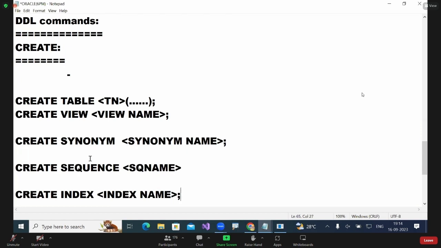So what you understand here is that this command is not only for table creation. Along with this command, we create different types of objects in the database, and these are all called database objects: table, view, synonym, sequence, index. These are different types of objects, and simply they are called database objects. If you want to create any new object, the create command is compulsory.